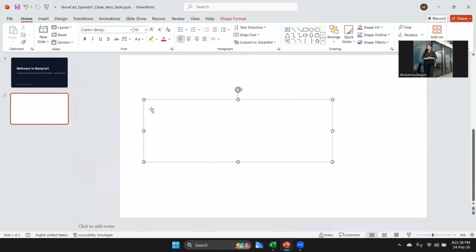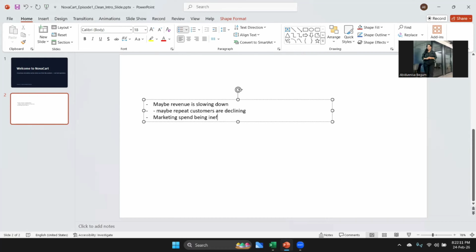Okay, so what will we do in this? NovaCart management will bring us a few concerns. It could be that maybe revenue is slowing down, or maybe repeat customers are declining. They might also come up with issues like marketing spend being inefficient, or maybe one region is underperforming.